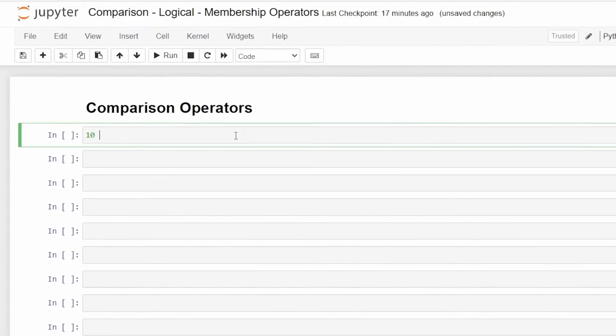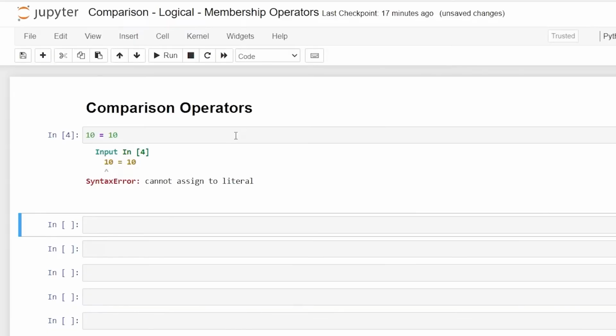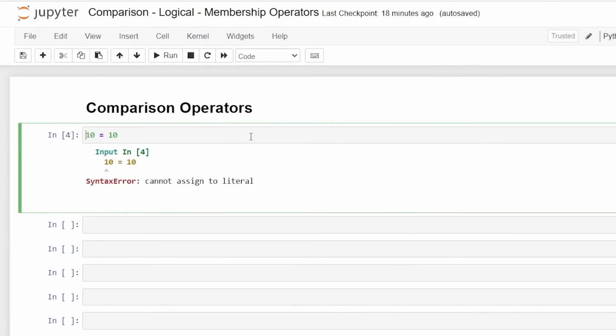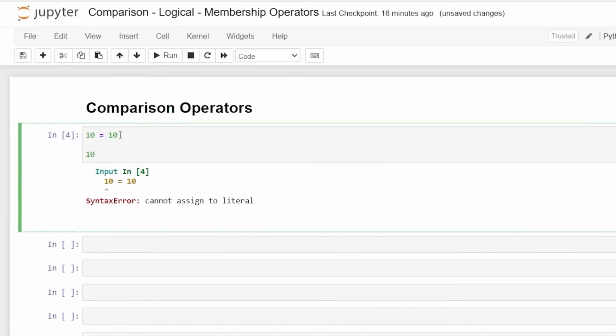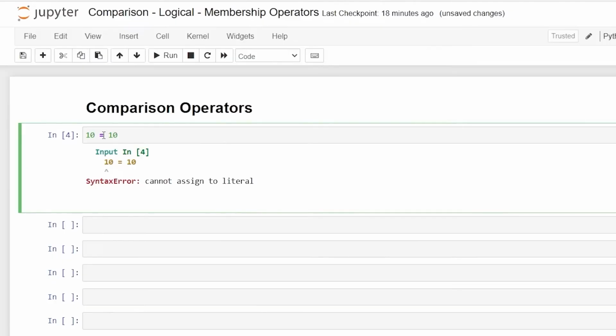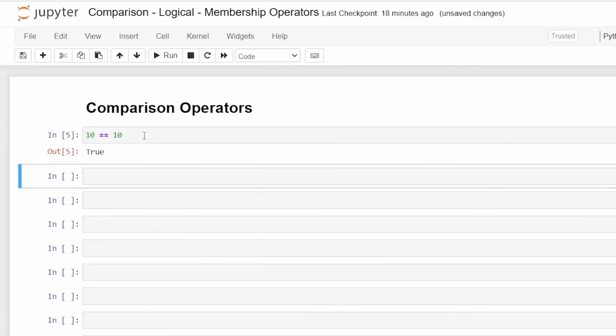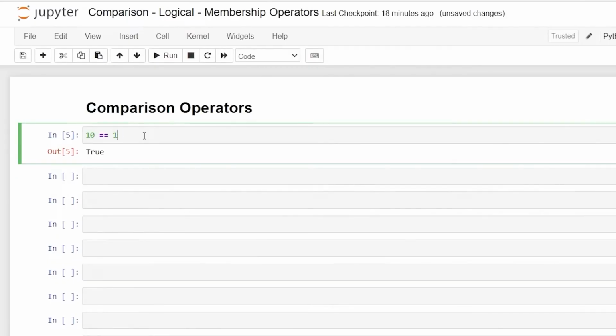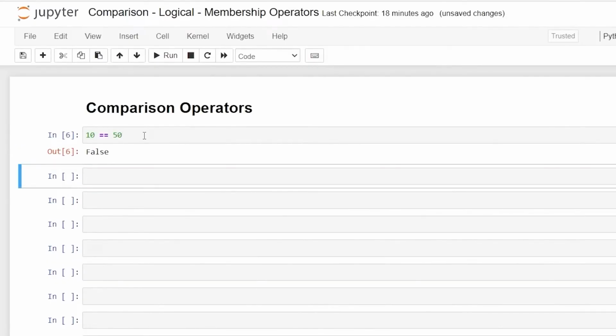Now, you can't just say 10 is equal to 10. Let's try running that really quickly by clicking Shift Enter. It's going to say cannot assign to literal. That's because this is like assigning a variable. We're trying to say 10 is equal to 10, and then we can call that 10 later. But that's not how this actually works. What we're trying to do is to determine whether 10 is equal to 10. So we're going to say double equal sign, and then if we run that by clicking Shift Enter again, it's going to say true.